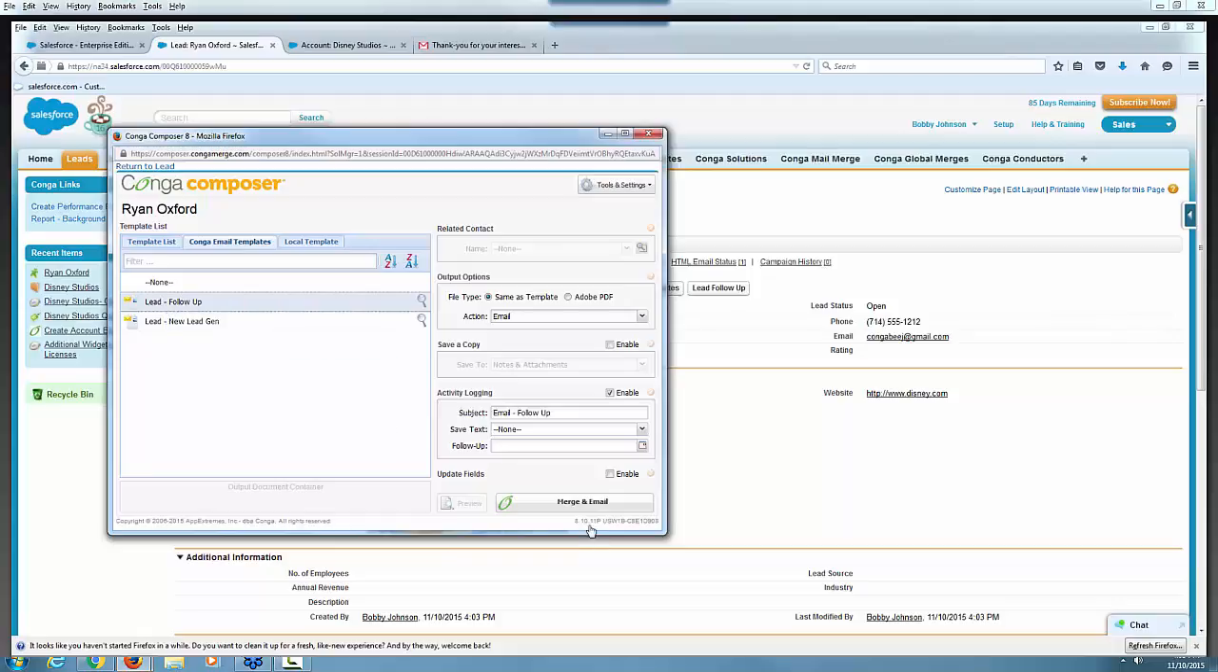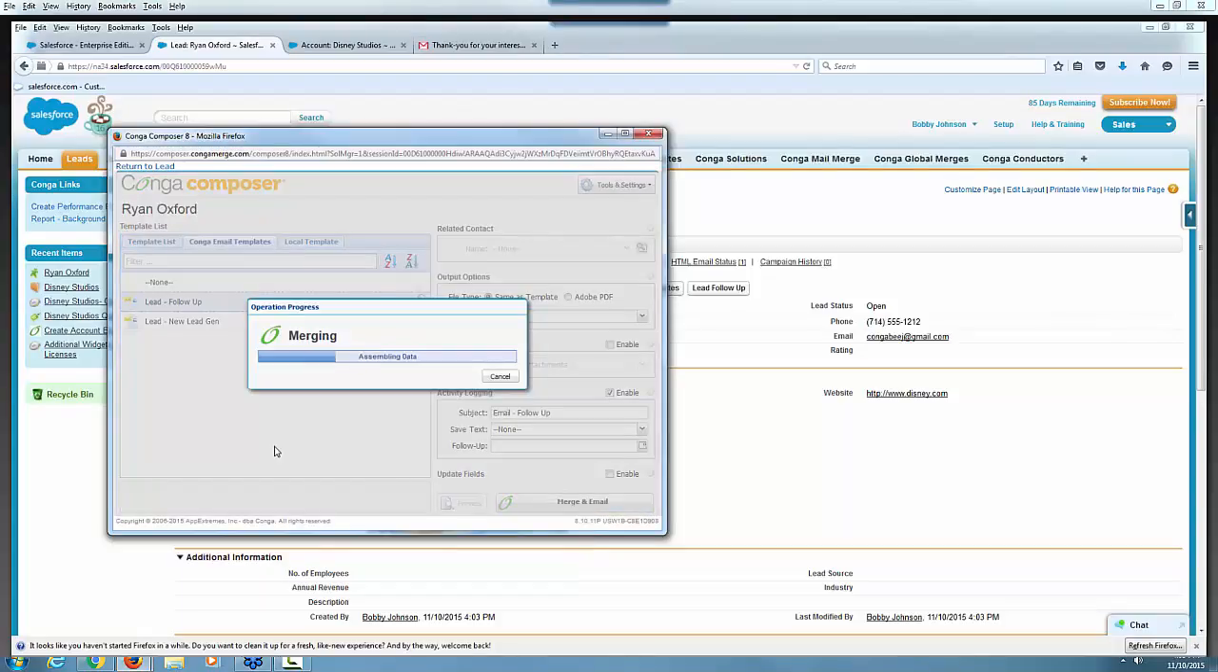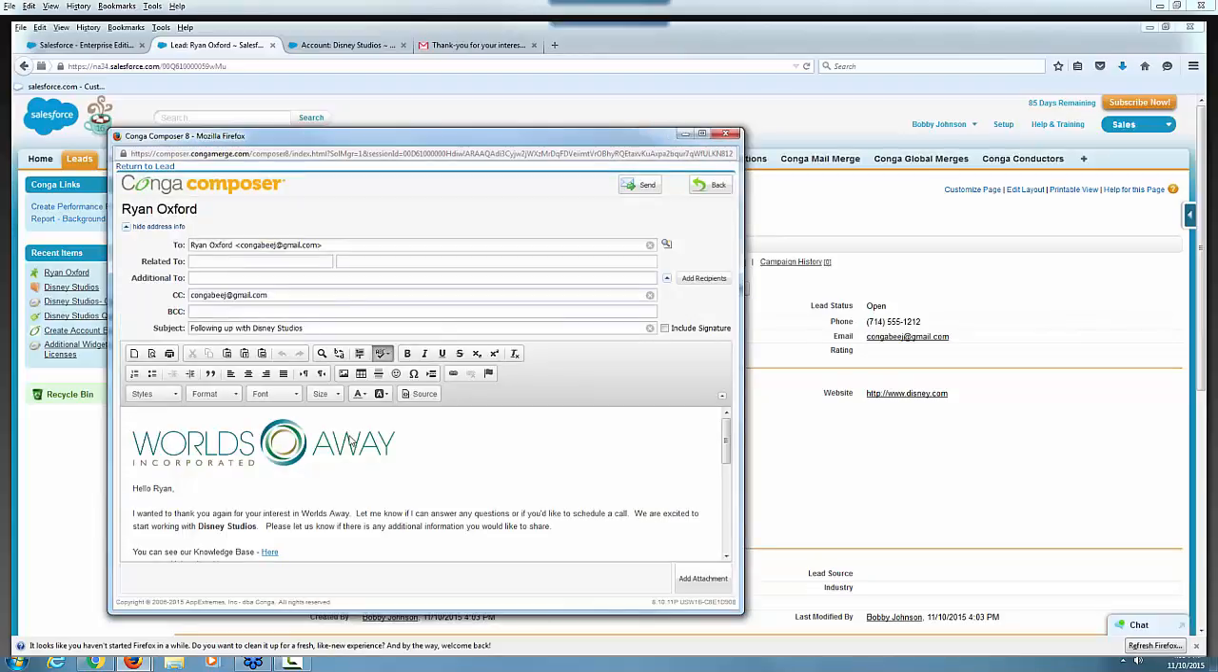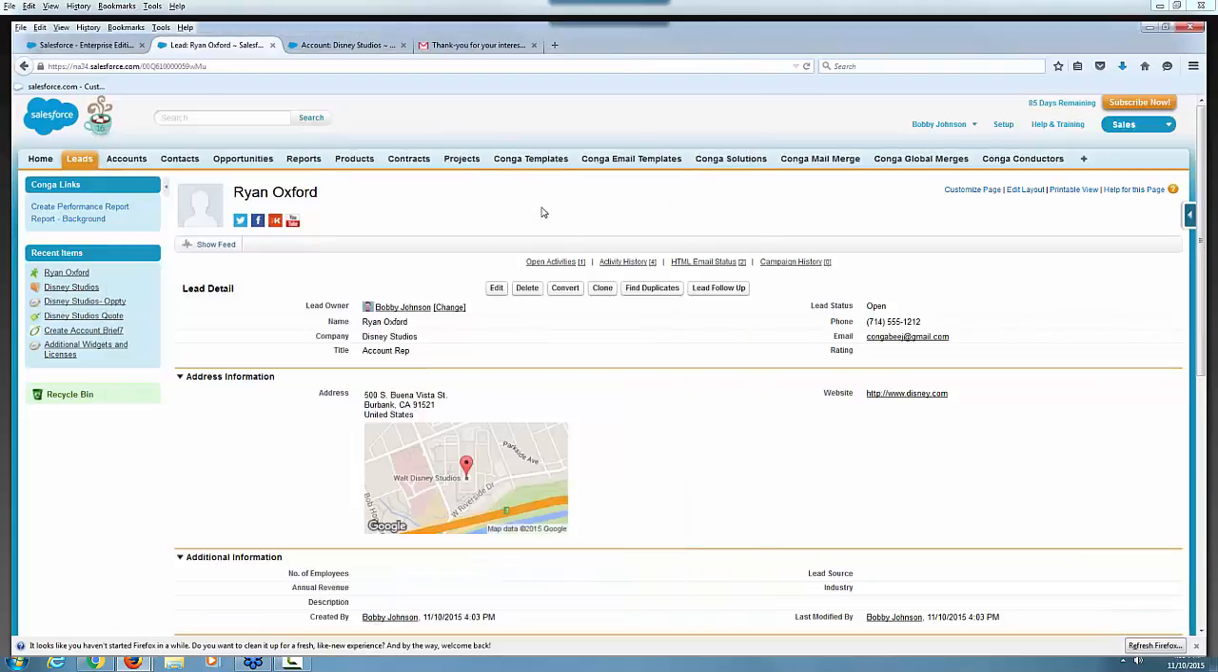This is a Conga Composer button that is specific to that follow-up email, and again, an HTML email. You can see here, I've pre-populated this lead follow-up. I can hit merge in email and send off the second piece of the process.